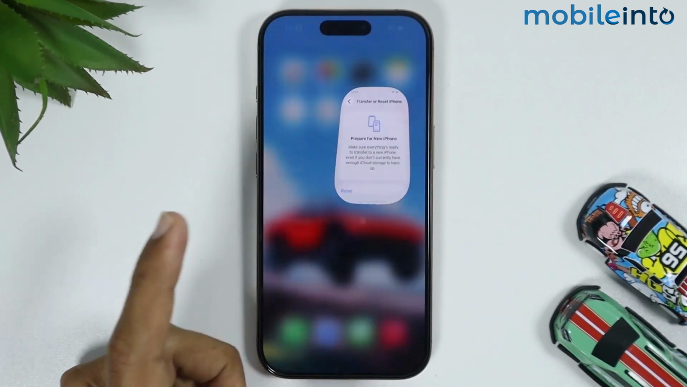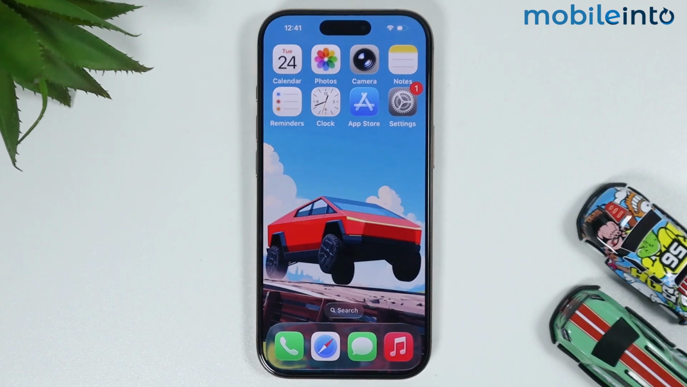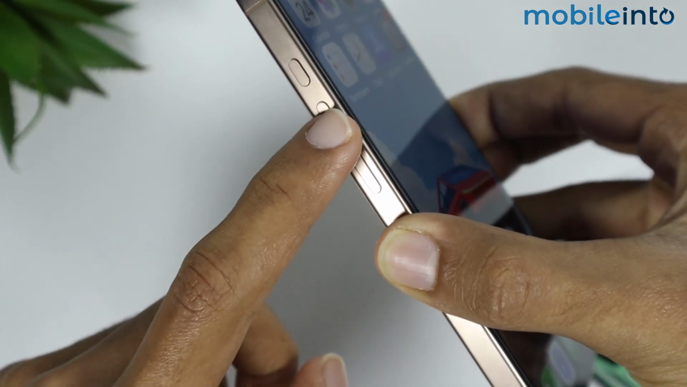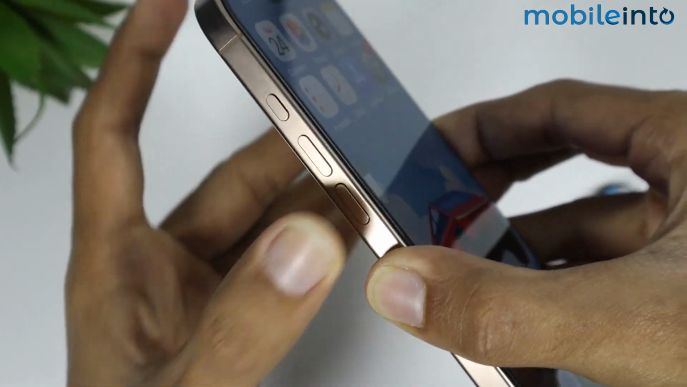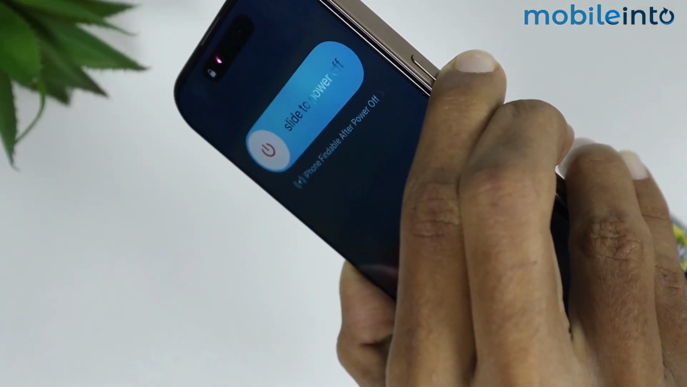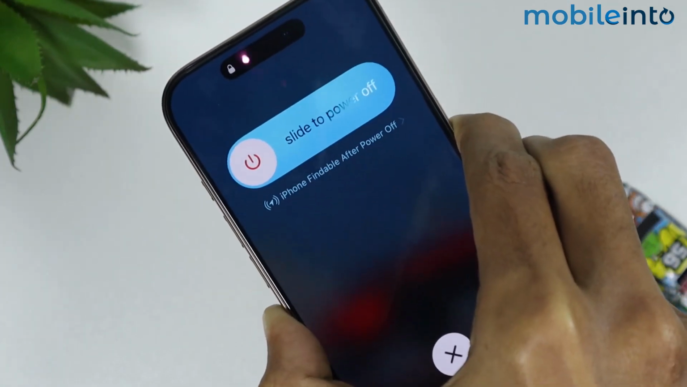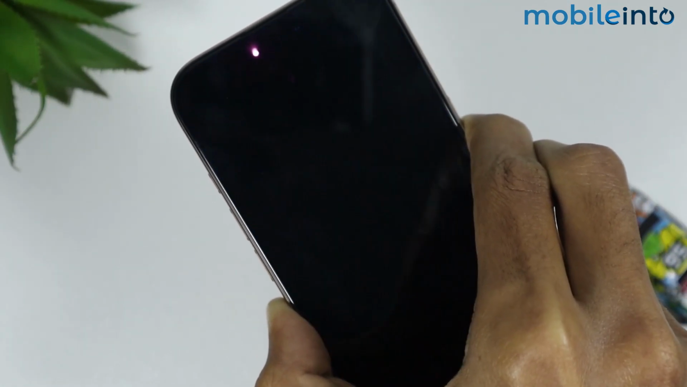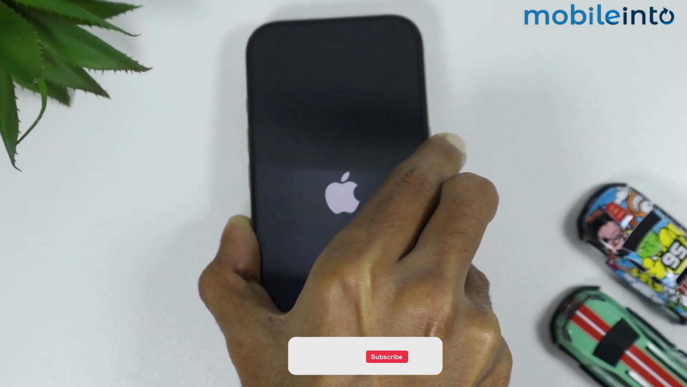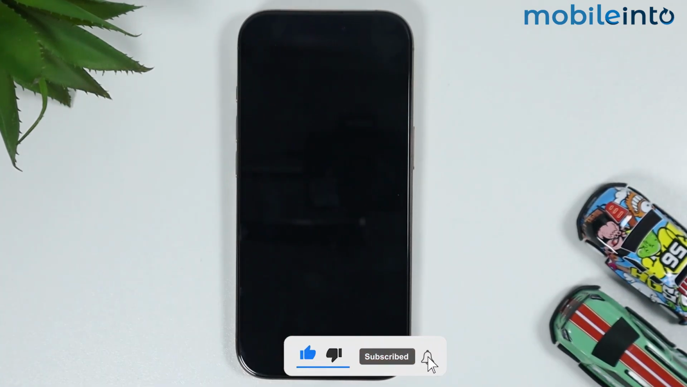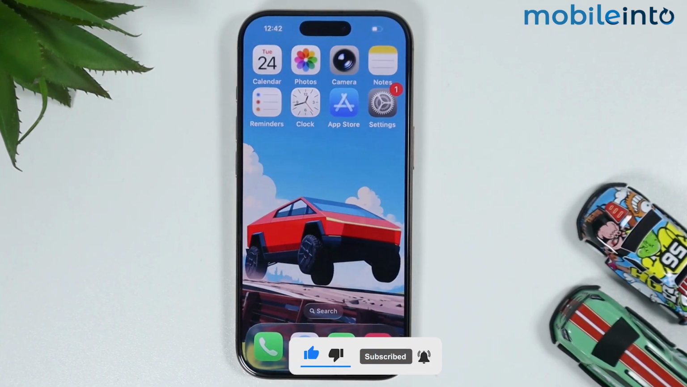Then finally, just go to your home screen and perform a force restart on your iPhone. For that, just press and release the volume up button and the volume down button. Then quickly press and hold the side button on your iPhone until the screen goes black and the Apple logo appears on the screen. Once you see the Apple logo on the screen, just release the side button. And once you do that, you will fix the incoming call busy problem on your iPhone.